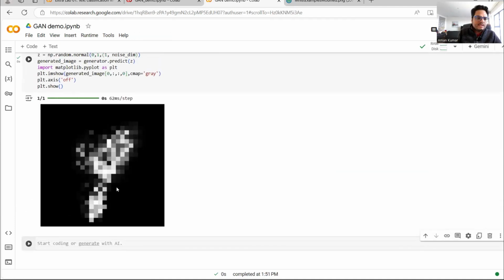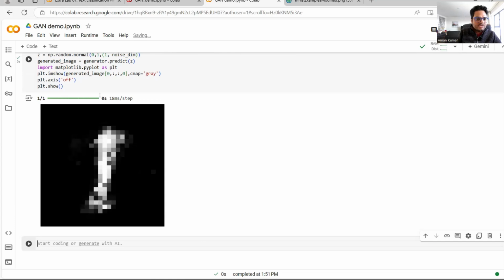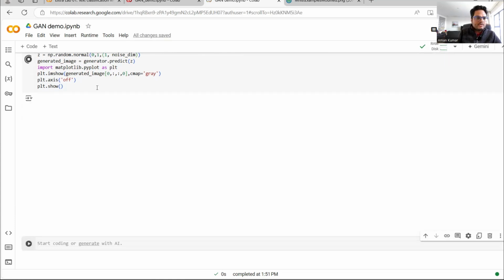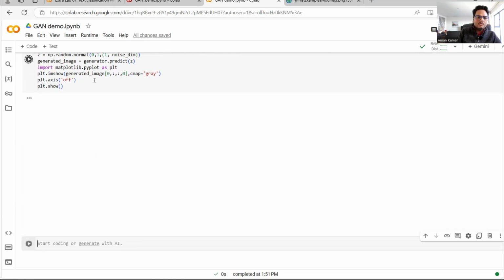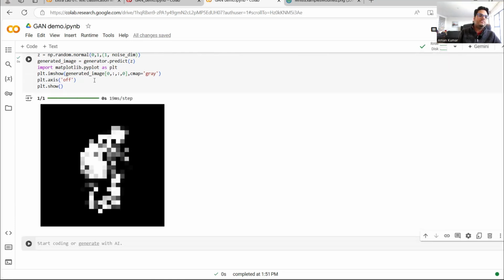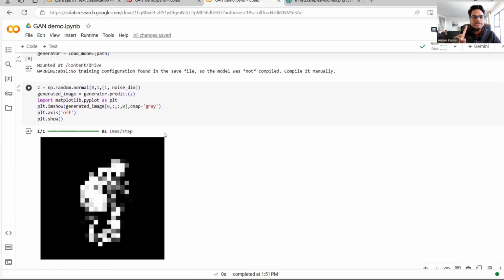If you see here, it is looking something similar to 7. It's not a great image, obviously. And this is looking something similar to 1. And this is looking something similar to maybe 9. This is looking something similar to maybe 5 or 8, not sure. But a few things here. This is a fake image. Remember, this is a fake image.